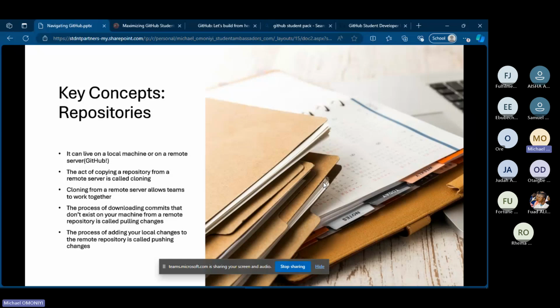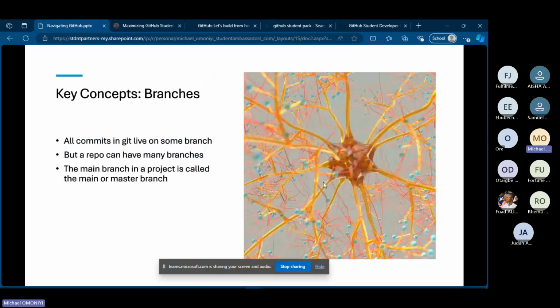Now, the process of adding the local changes you made on your local machine to the one on the cloud-based server, GitHub, that is what is called pushing. And basically, Git allows you to perform all these actions. Let's proceed.